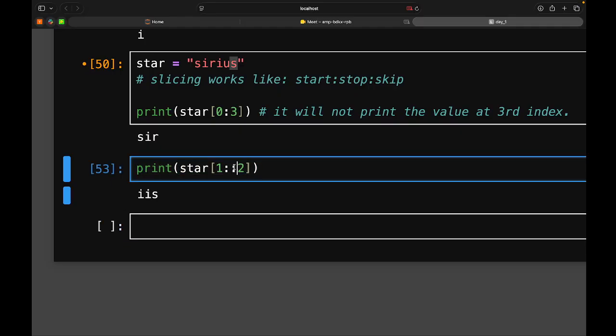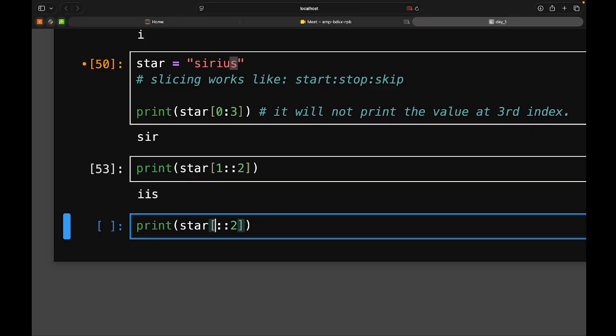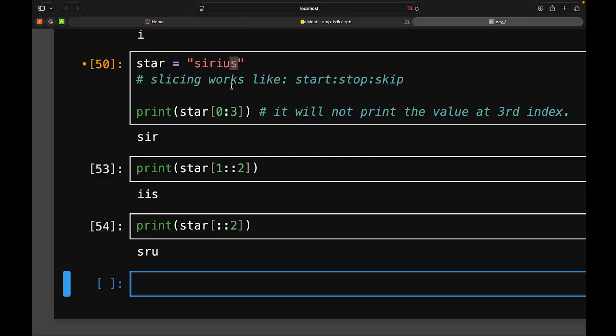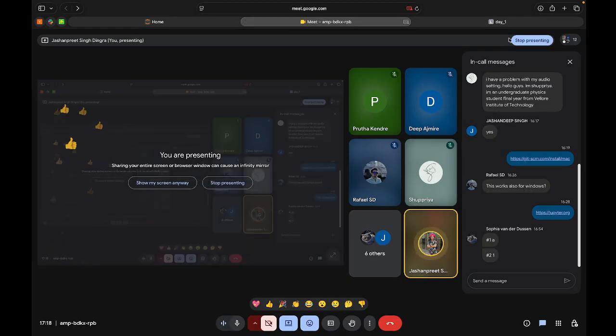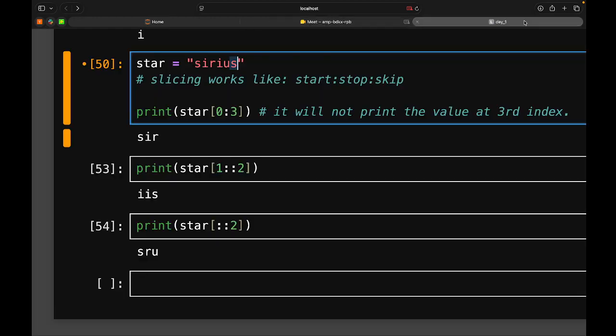So similarly, if I just want all of the word series but with the one letter skip, so you see it writes SRU. Okay, so these are the things. Let's skip the I value and then print R, and then print another I value, and then print U, and then it skips the S value. So these are the things. I hope that you don't have any issue in slicing as well. So this is what slicing is all about.